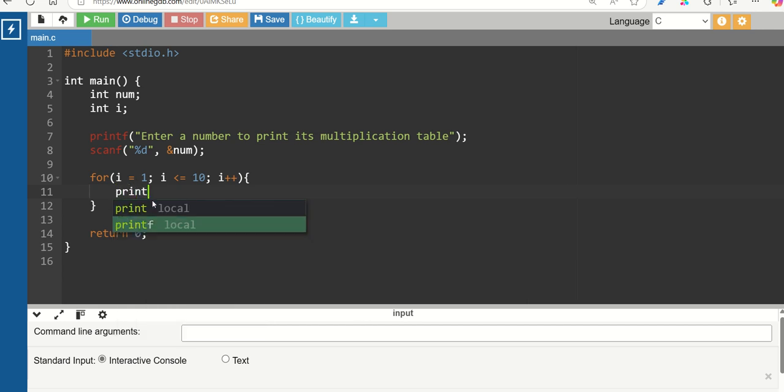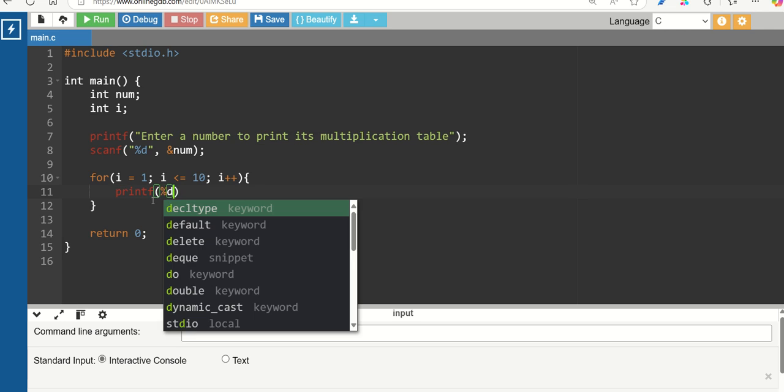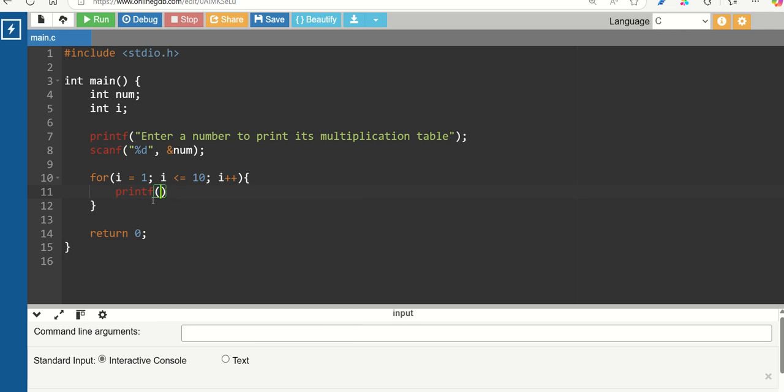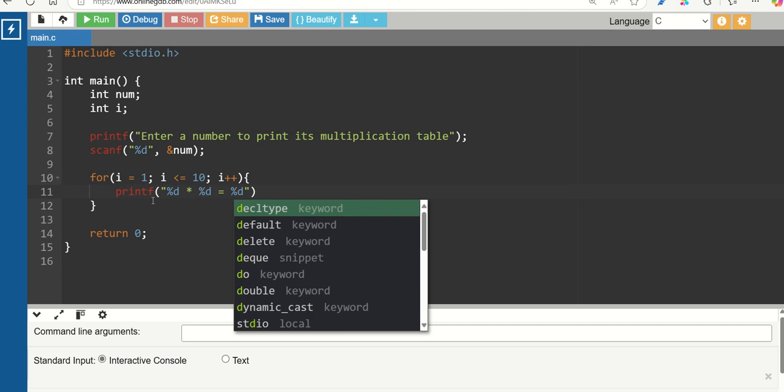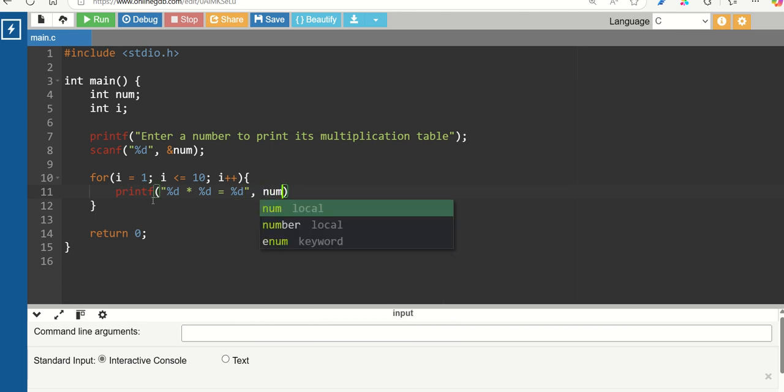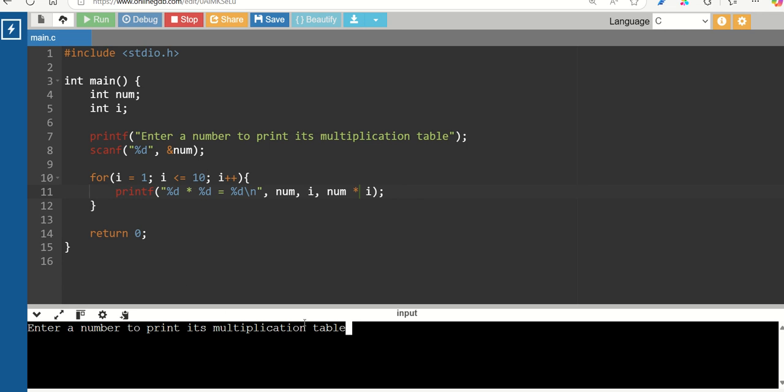Okay, so I'm going to print the table, the table of that number that is given. So %d going to multiply with %d, and it's going to print in %d, right? So what is the first number I'm going to print? num. What is the second number I'm going to print? i. And what is the third number I'm going to print? It is a multiplication between num and i. After printing I must move the output into the next line, cursor in the next line. Okay, so let's run this and check. It is asking for a number as input, so I give in 2.